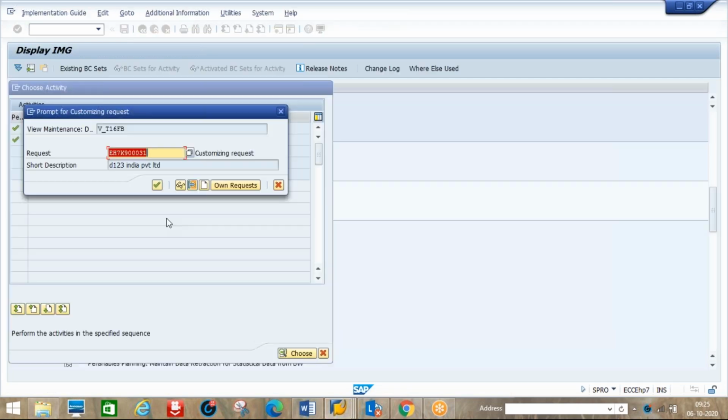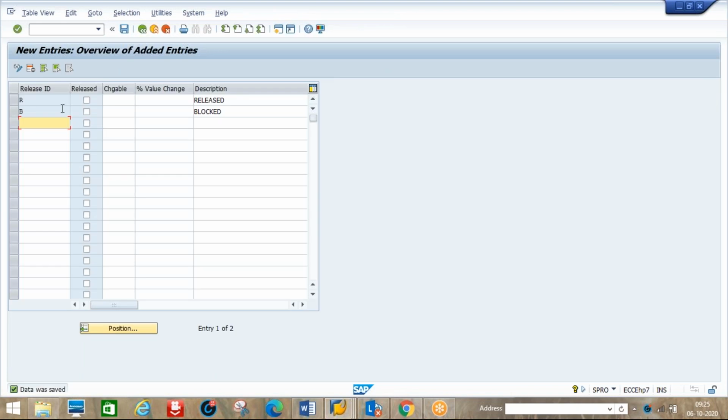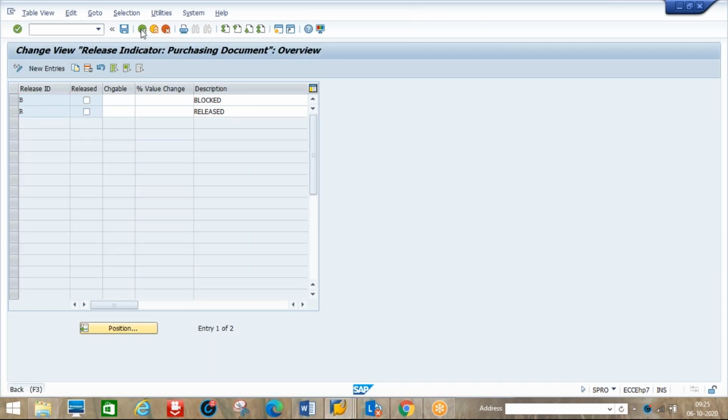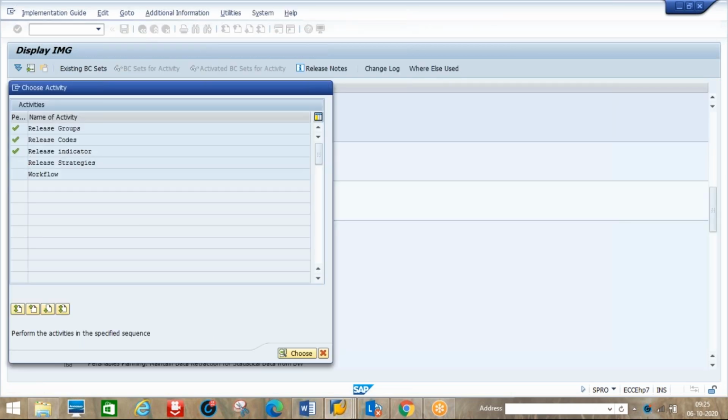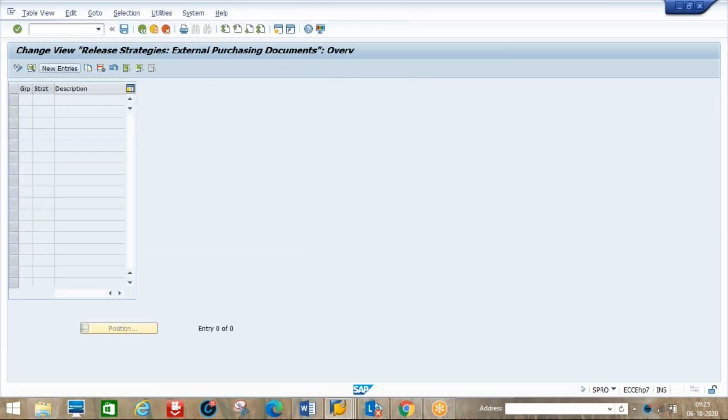I think this configuration, release and everything, should be there by default, but somebody may have removed it or I don't know, but standard should be there. When you go for release indicators, there is no need to create this one. But okay, next release strategies. Okay, double click. Okay, go to new entries.